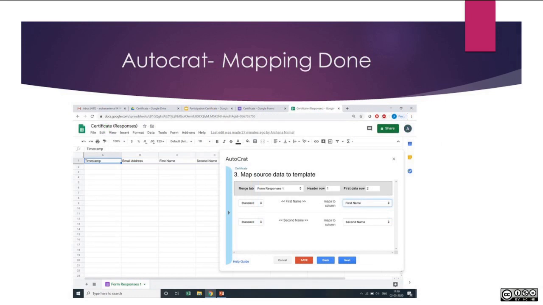See, first name is mapped to first name in the Google form. Second name of the certificate is mapped to the second name of the Google form. Then click next.